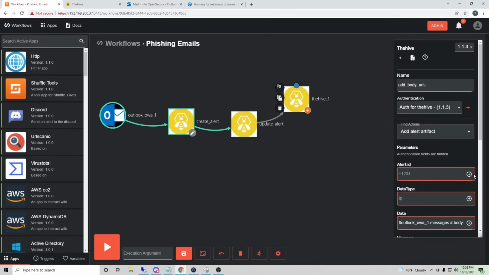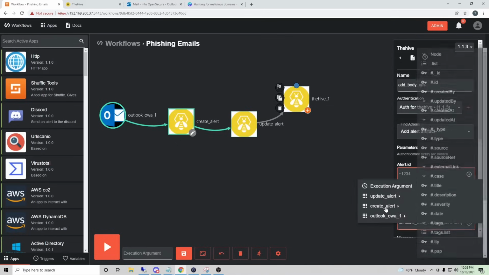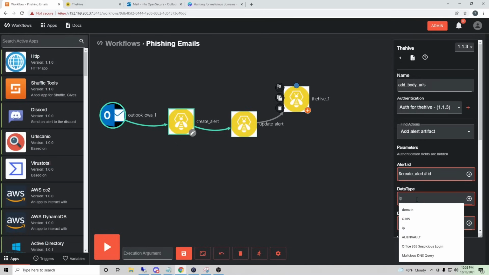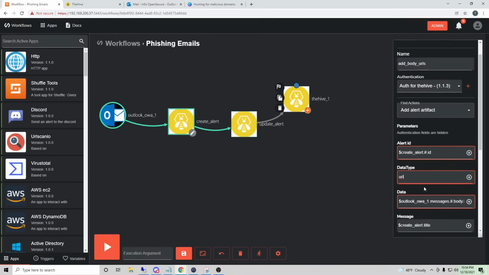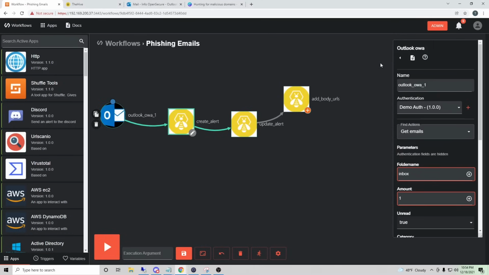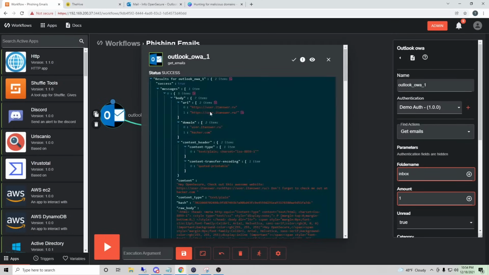And my alert ID will be, if I autocomplete here, I'll go to my create alert and grab my ID field. My type here, since this is going to be a URL, I'll say a data type of URL. And then let's grab our URL list, right? So if we go back to what our alert looked like, this is actually a list of 2 items that are within this URI field.